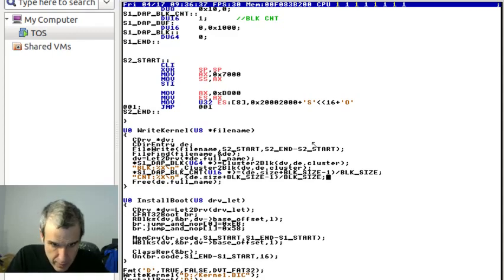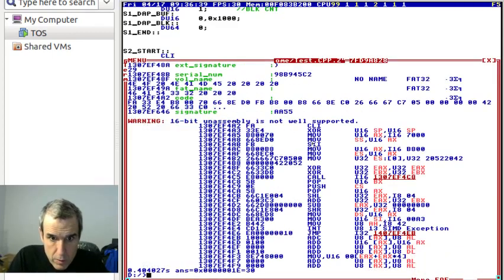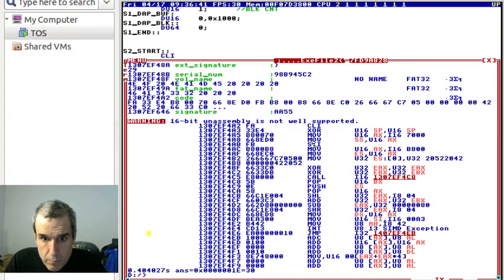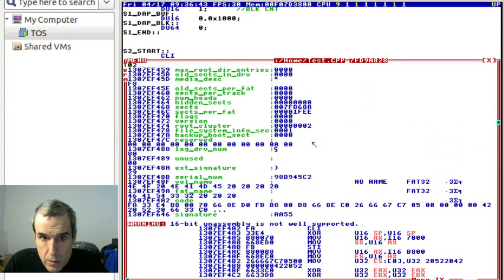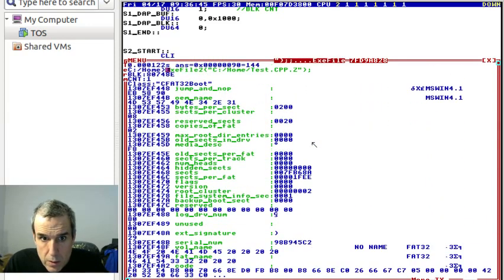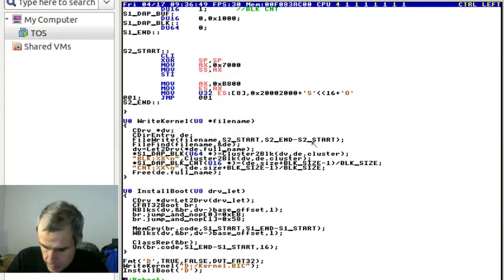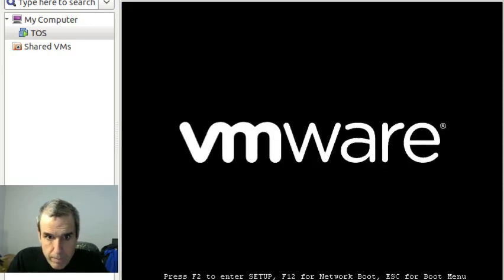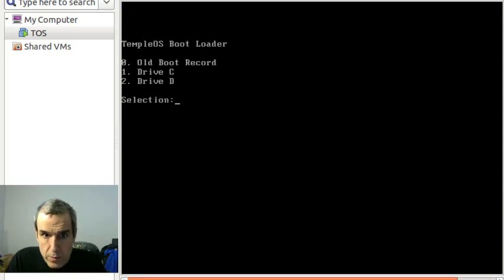Okay, let's see what we have here. Block. That looks correct. That looks correct. Okay, let's let it rip. Here we go. Number 2. Oh, we did a stage 2. Okay. So that's how you do it.